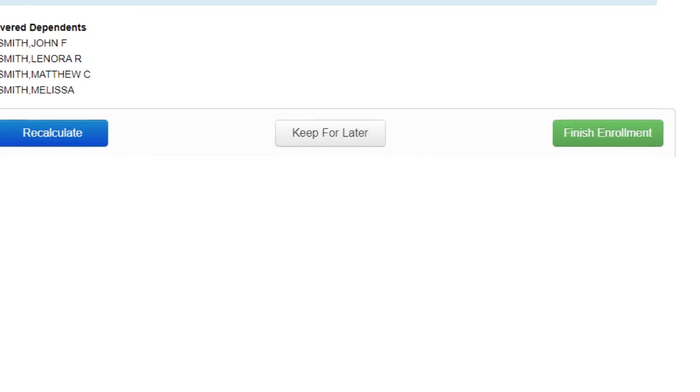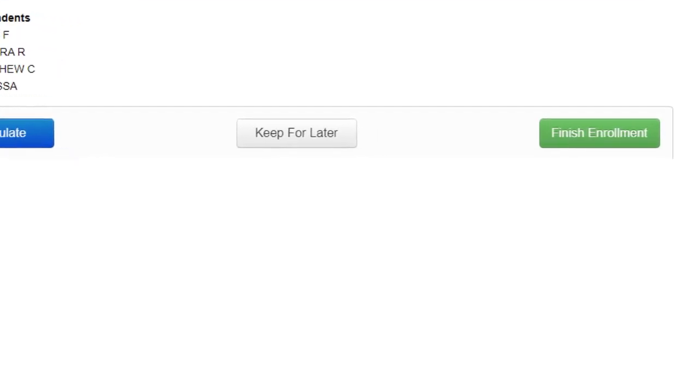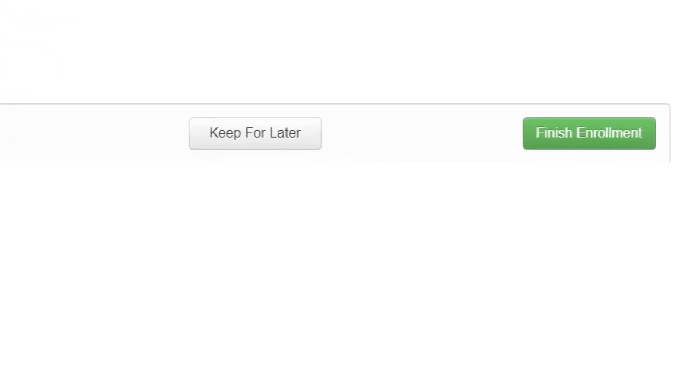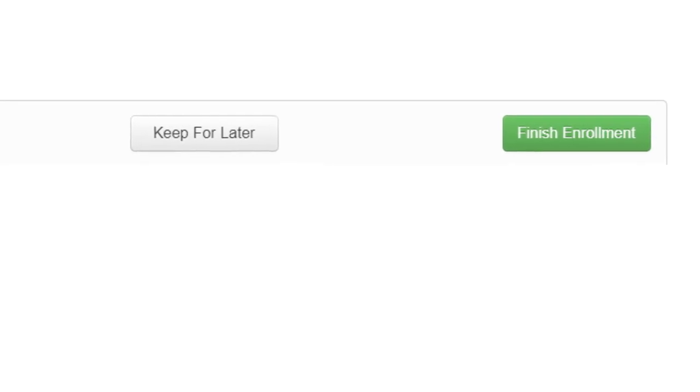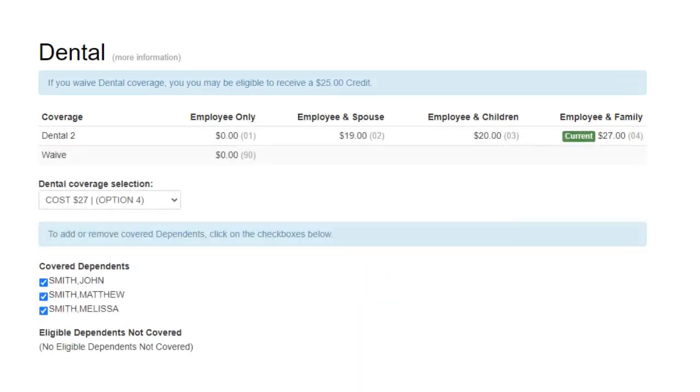Finish Enrollment is exactly what it sounds like. If you have reviewed your elections and chosen the Recalculate button and are satisfied with what you see, you select this button and it will take you to the next screen, where it will ask you again to review what you have selected. The next section is Dental.